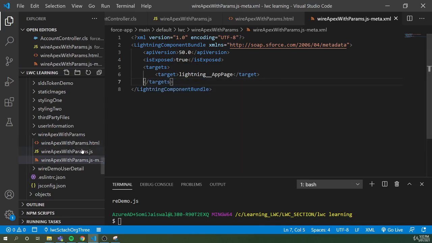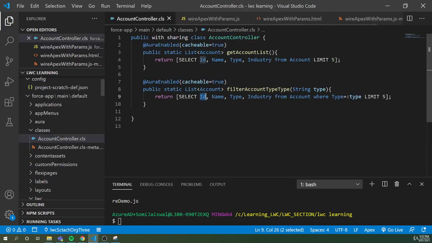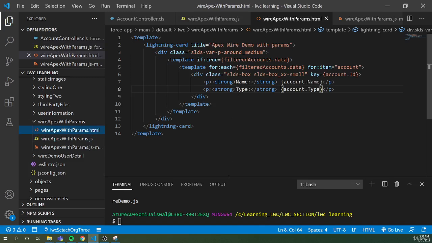So now our class is ready. Class is returning name and type. We are not using industry, so we can remove the industry from here. And in the JS file we are importing the method, we are calling the method and storing the data to a property filtered account, and the filter account will load on the screen. Let's deploy this.